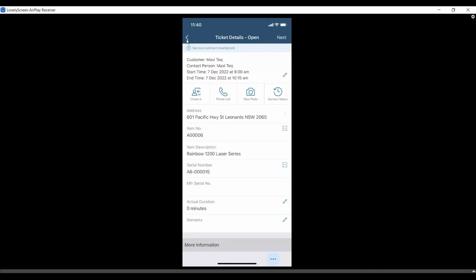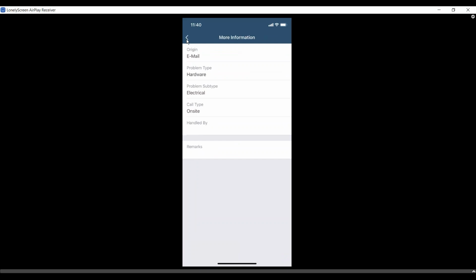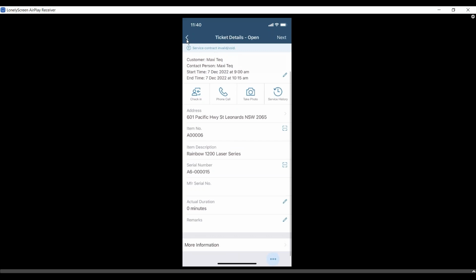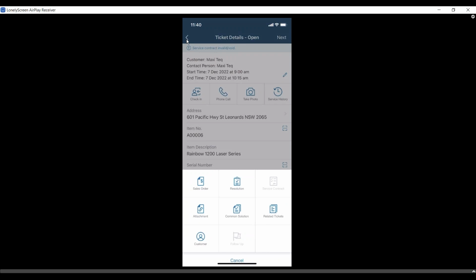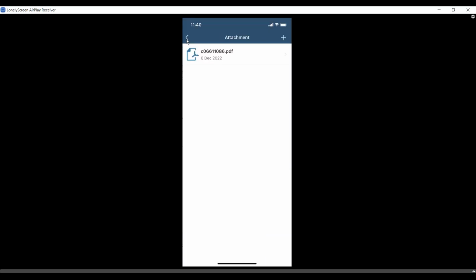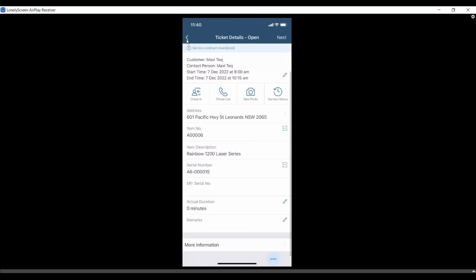I can go and look at the more information area. I can see there's a hardware problem, it's electrical, and I need to go on site to look at this. Then if I tap on the 3 dots at the bottom, I can see some other information, such as any attachments. If anyone attached additional information onto this call, those will be showing up here. I'm currently having some problems viewing these attachments, so I won't tap into it, but if it's all set up, you'll be able to get onto any PDFs or images and so on.